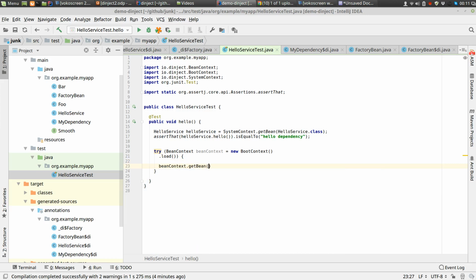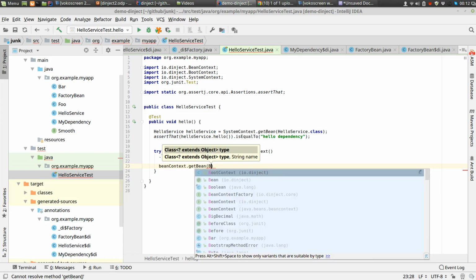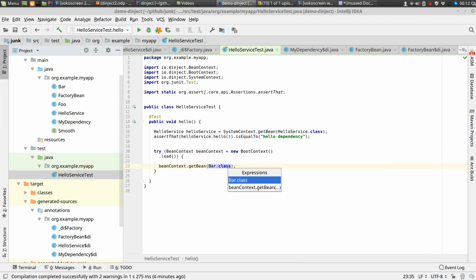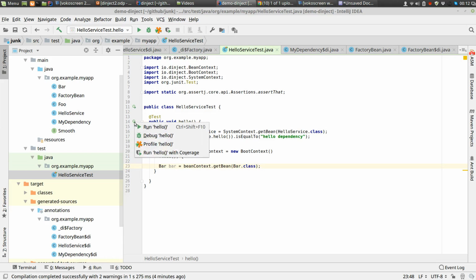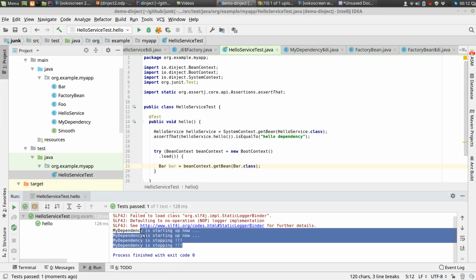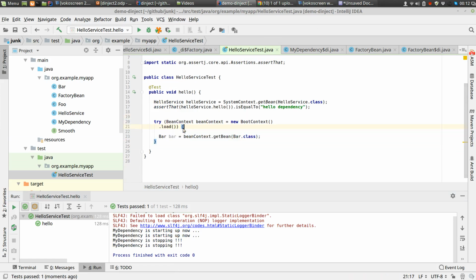Get bean, hello service, for example. Oh, what else can we get? We can get a bar, can't we? Yeah, bar. Okay, I'll run this. This will actually create two contexts now, because this always creates a context, and then we're actually newing up a new context. It's kind of the same thing. So if I run this, we'll see two lots of starting and stopping. Generally speaking, we're going to use boot context and load this for testing purposes, basically.